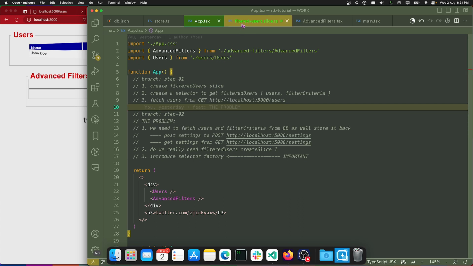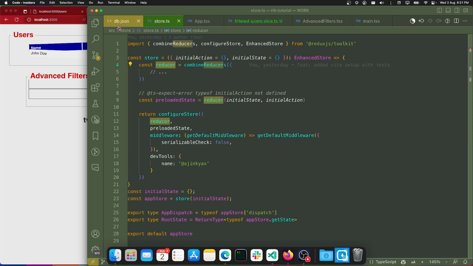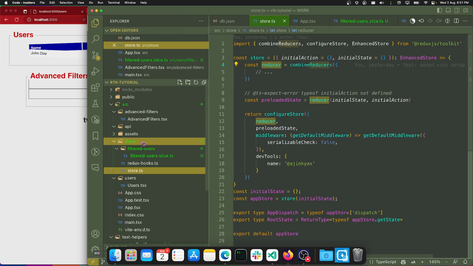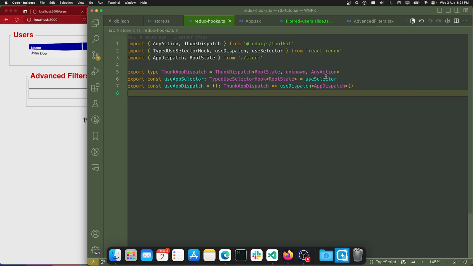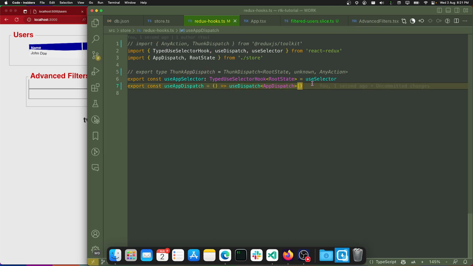So in my current application, if you look at the store, it's empty. It's not consuming any reducers. I have also created another helper hooks for Redux hooks. I'm just going to omit this type. We don't need it as of now. Okay, that's the only small change which I'm going to do.